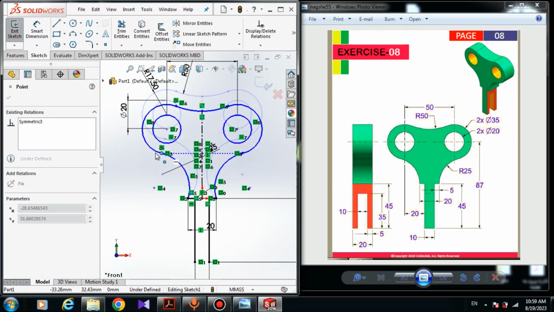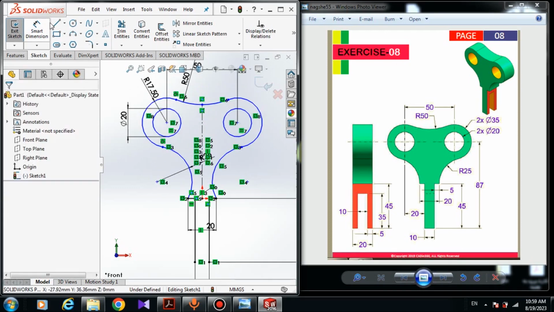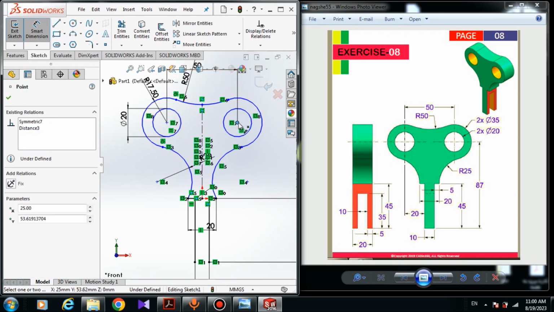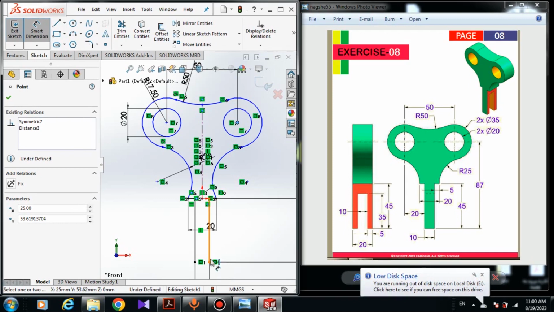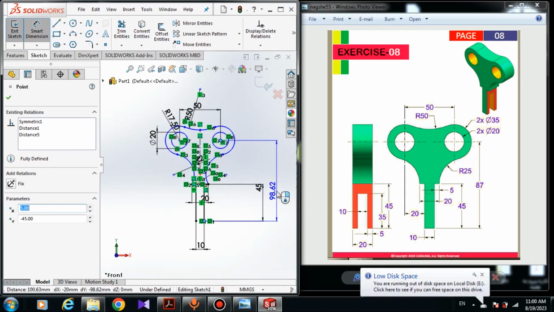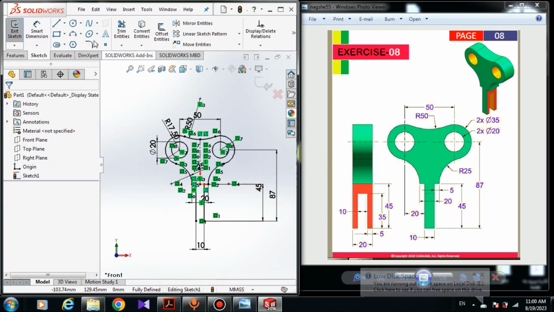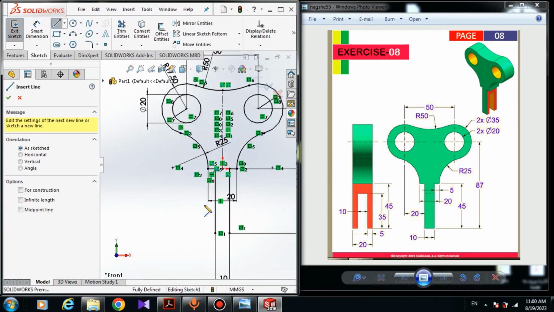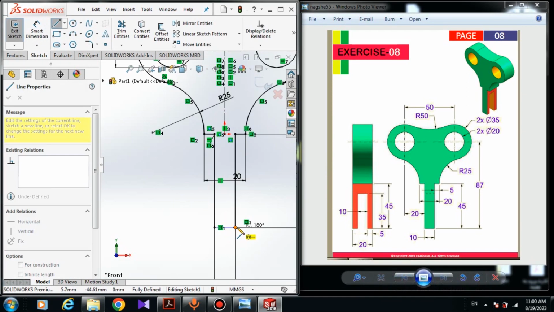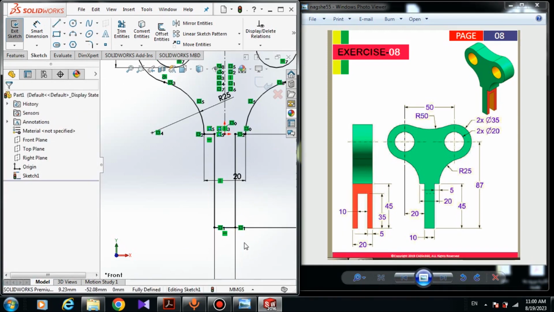My sketch is not fully defined because it is still moving. Yes, you have to give a dimension. The dimension from this point to the point here is 87 millimeter. Here choose a line and connect this point to this point, and right click to exit the tool.